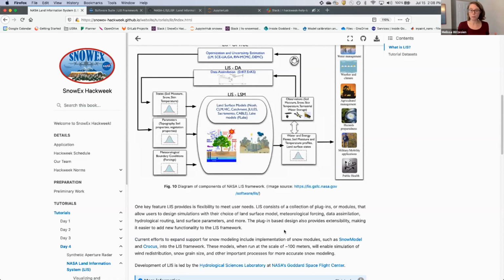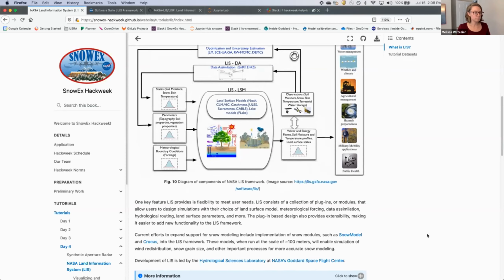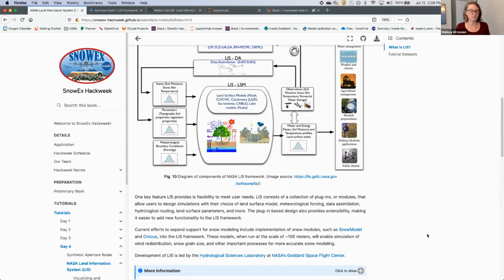They're not in the public version of LIS just yet, but they are certainly coming. And we've been testing simulations with these down to a scale of 100 meters, and in some cases even finer than that, which I think will be really powerful and really important for snow modeling purposes. As we say here, it'll enable the simulation of wind redistribution of snow. I believe Crocus simulates snow grain size in numerous layers. So these are some really exciting things that are coming.